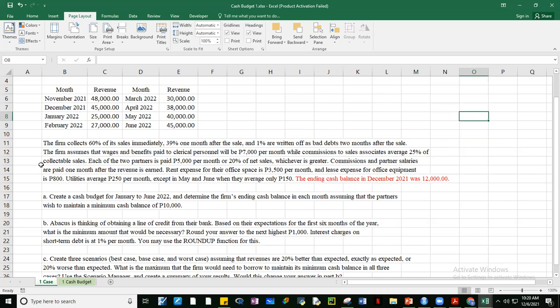No? And then, ang sabi ito, may mga expenses sila, yung clerk nila, 7,000 per month. Tapos yung commission ng associates, 25% of the collectible sales. Okay, kung ano yung sales na makakolekta, 25% na commission ang binibigay nun. Yung mga partners naman, yung owners, they are paid 5,000 per month or 20% of the net sales, whichever is greater. So, depende, no? 5,000 or 20% of the net sales, whichever is greater.